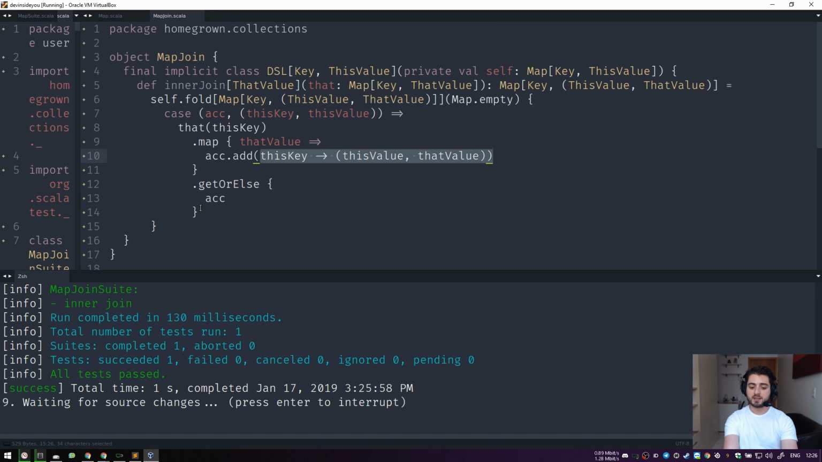And as soon as something is missing, we're just going to leave the accumulation alone. So we're not going to add another element. All right. So before implementing all the other joins, and in fact, it's going to be 7 of them, they're very, very similar. So it's basically going to be a bunch of copy pasting. We're going to do something a little bit different.